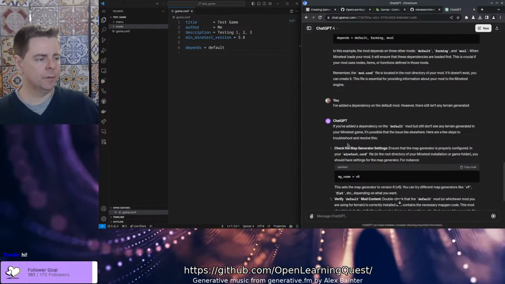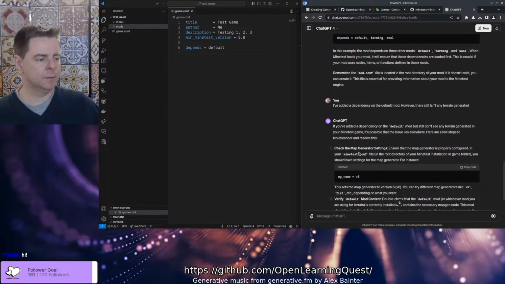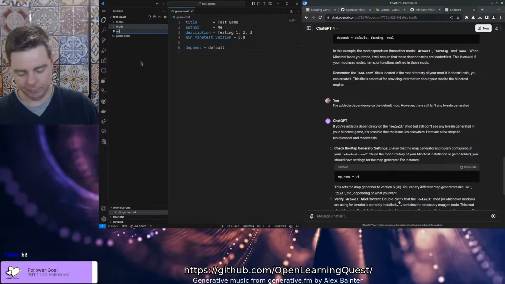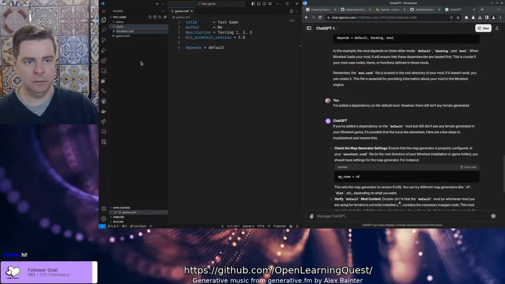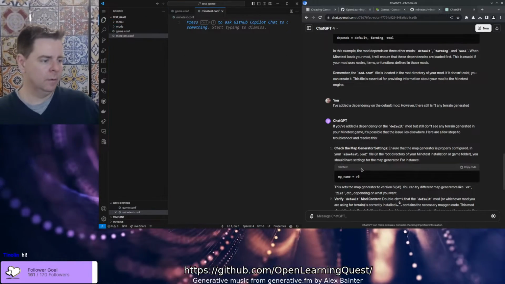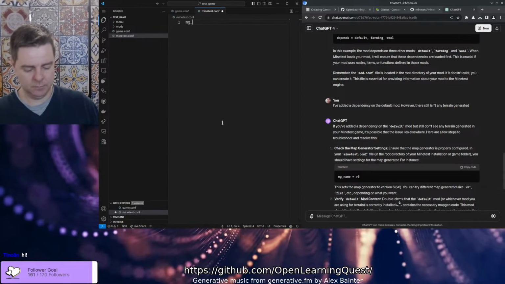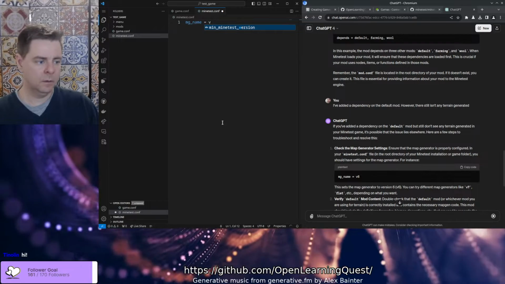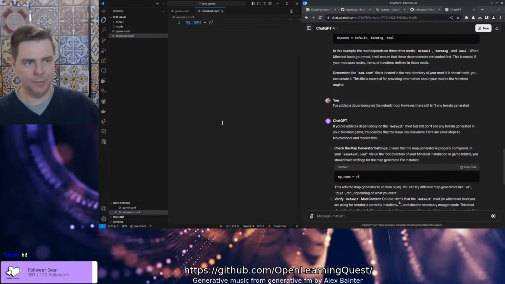Map generator is properly configured. MG name v6, in minetest.conf. We haven't been messing with it, so it was optional though. MG name v6. But I think we should use v7.